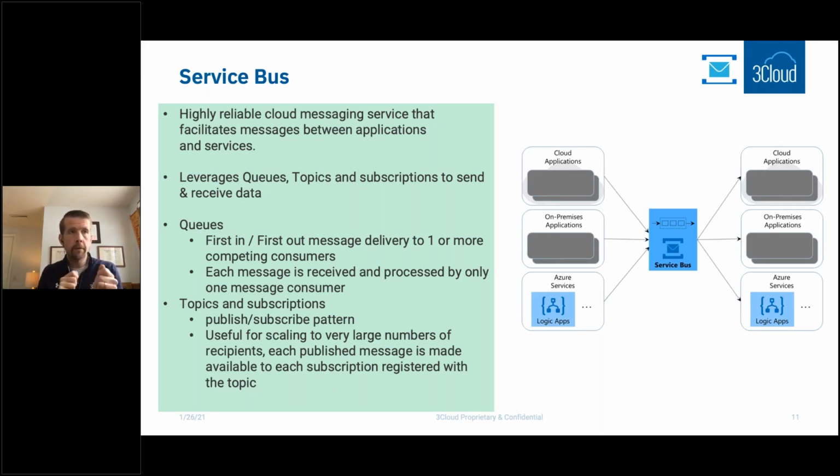So anytime you have to do messaging between systems, and I'll show that here today, we use Service Bus. It's very robust, one of the oldest services that has been around in Azure, and it's very, very, very stable.